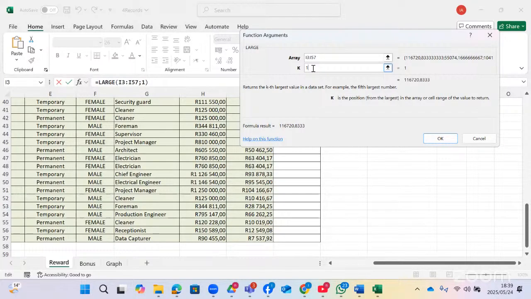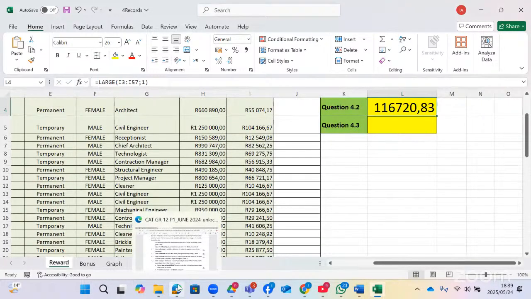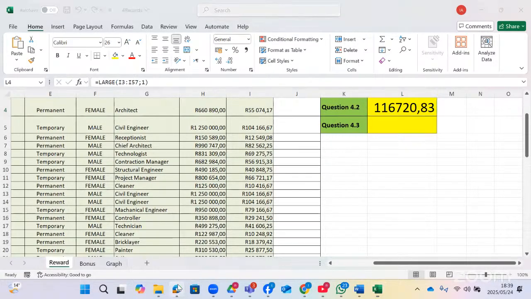If they say second highest, K will be 2. Third highest, K will be 3. It is the same as small. Small is used if you are determining the smallest value. So K can be 1, 2, or 3. So take note as well.